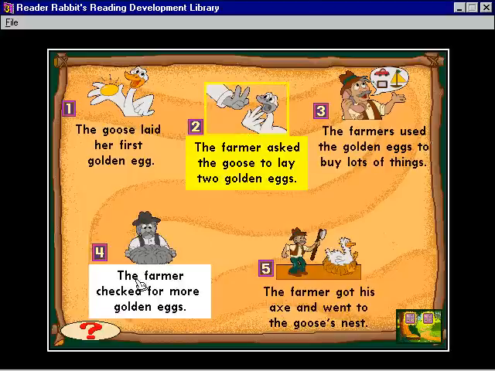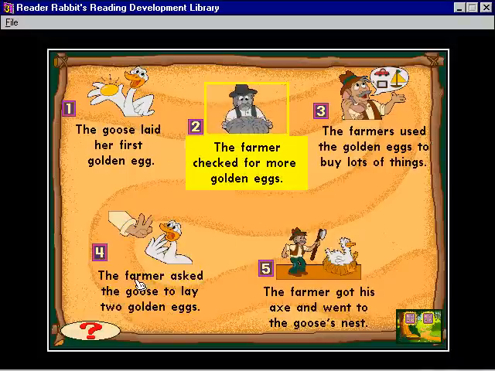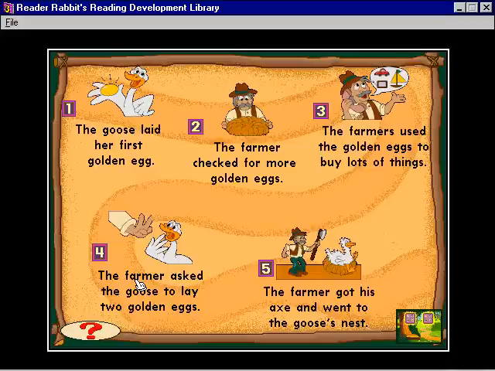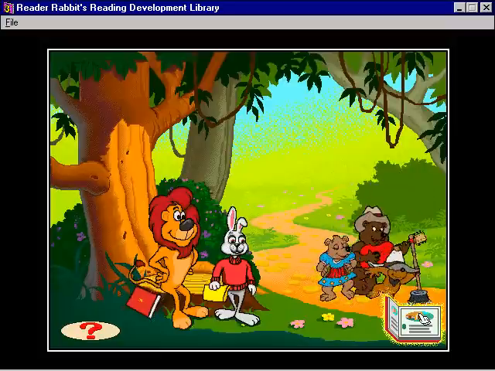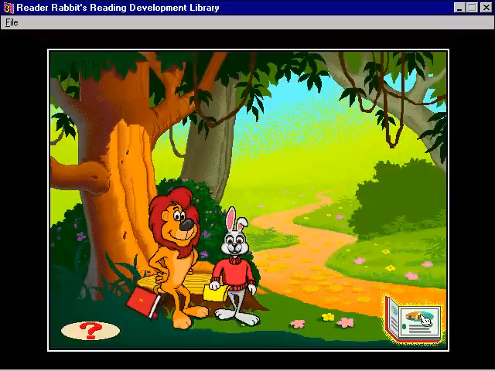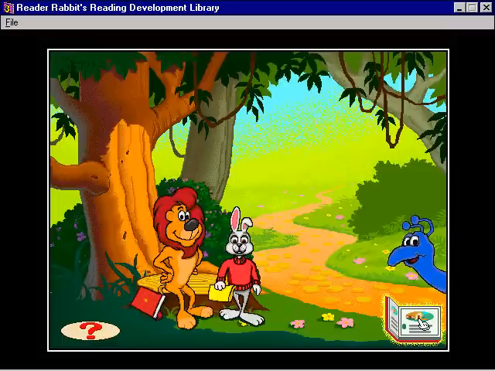The farmer asked the goose to lay two golden eggs. Lay me two golden eggs. The farmer checked for more golden eggs. Yahoo! Now everything is in order, so I can read my story map. You did it! Time for a party! Click on me, and you can play the map game again.